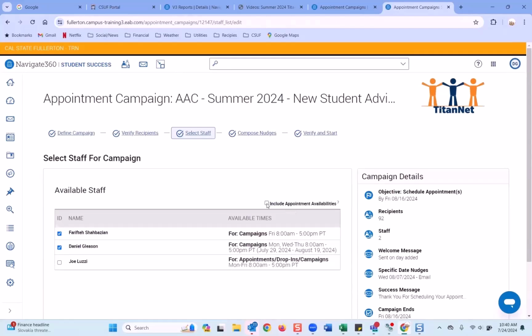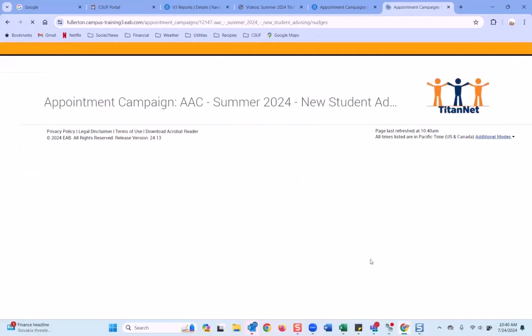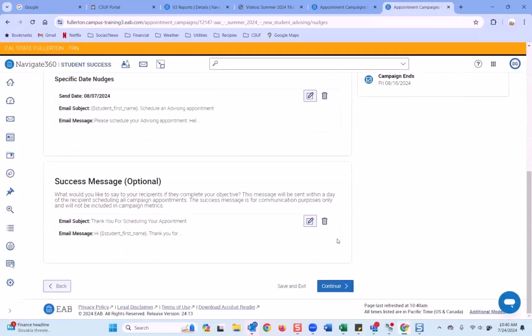Also, since I'm here, let's say you want to add another advisor to your campaign or another staff person, even after you've launched it, you can do that. So I'm going to go ahead and add Marina to this, just because I realized that I need to add another person, right? So I'm going to add Marina. So I'll click continue again.